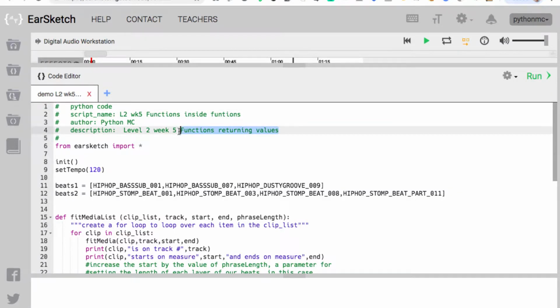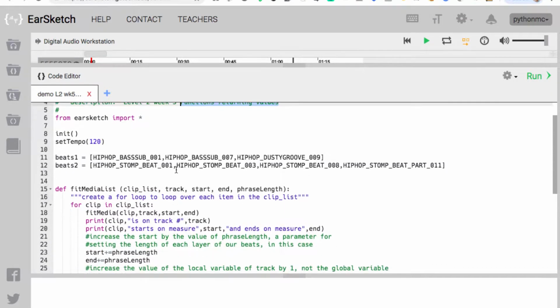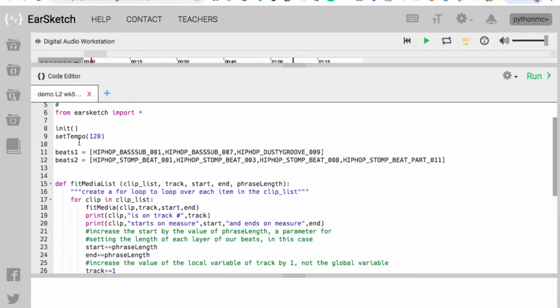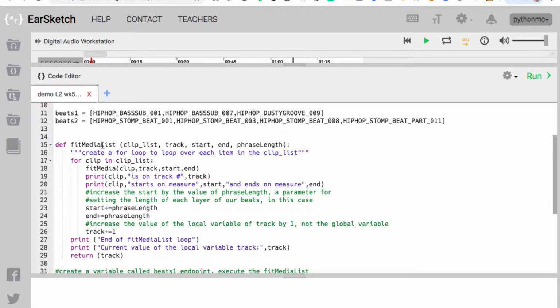We are going to break functions returning values. We're going to break EarSketch and show you all the different ways we can create errors. So we have beats 1, beats 2. We have our function definition, fit media list with these parameters: clip list, track, start, end, and phrase length. Then we have the for loop with fit media clip, track, start, end. We're going to print those values to the screen. Then we're going to increase the start by the value of the phrase length argument, and increase the end by the phrase length as well. And we're going to increase track by 1.